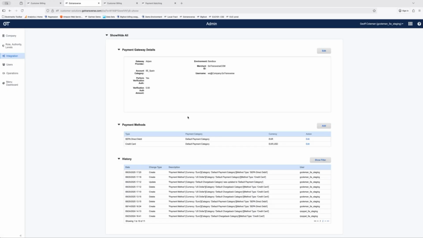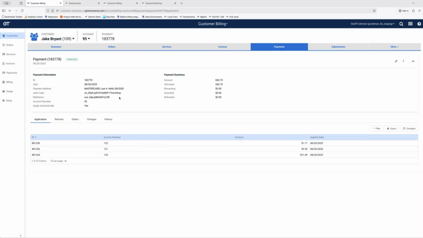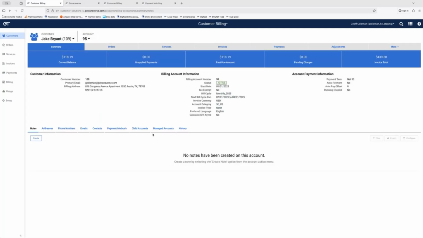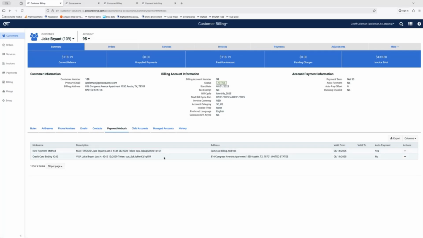Once we have payment methods associated to a payment processor, we can then manage them on the billing accounts. So if we go back to our billing account screen, go to the summary information, and go to payment methods, we will see that we have the 2 methods we have on file. We can add a new payment method on file by selecting the Add Payment Method action.